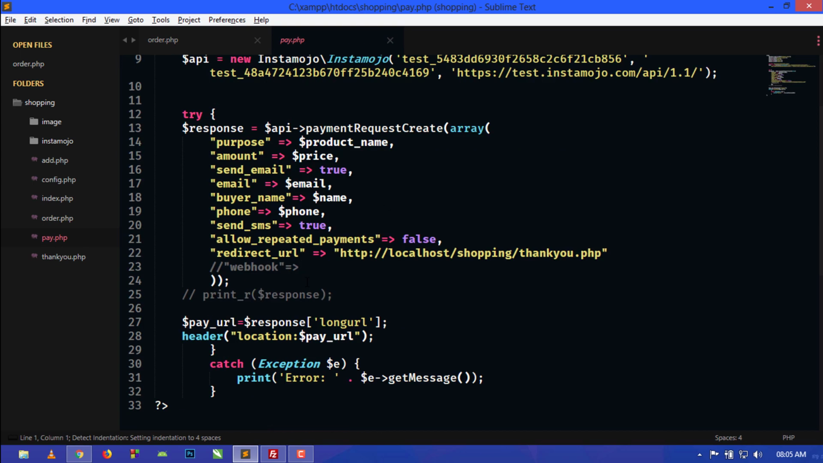So now we will work on the webhook part. So what is webhook? In webhook we will store the customer details and payment details into the database after the successful payment of any customer. So for doing this we need a live hosting server. This will not work in the localhost. So you have to upload this project into the live hosting server.